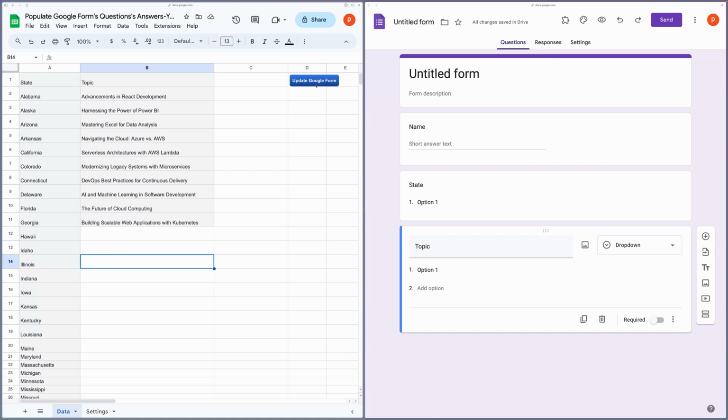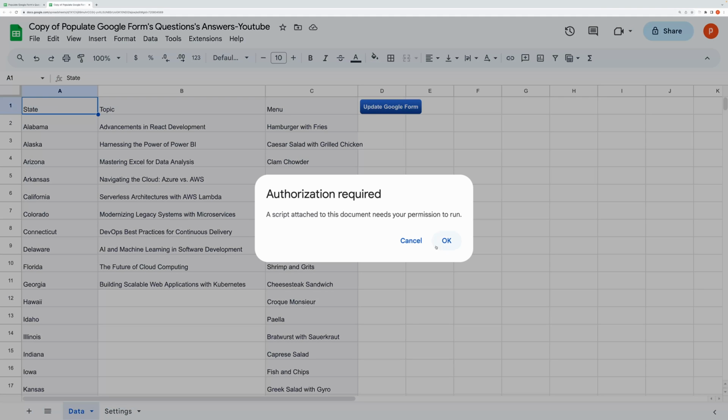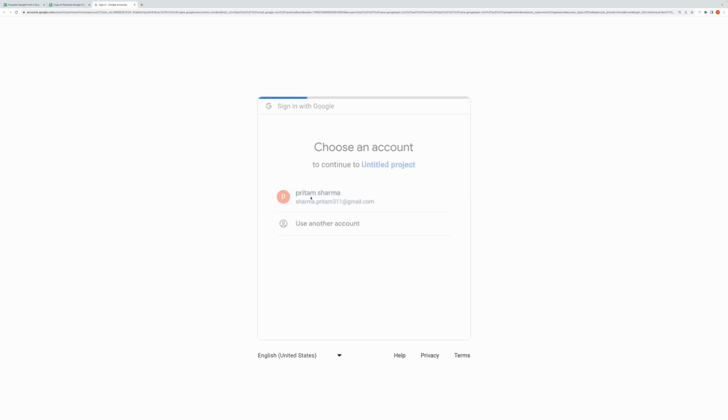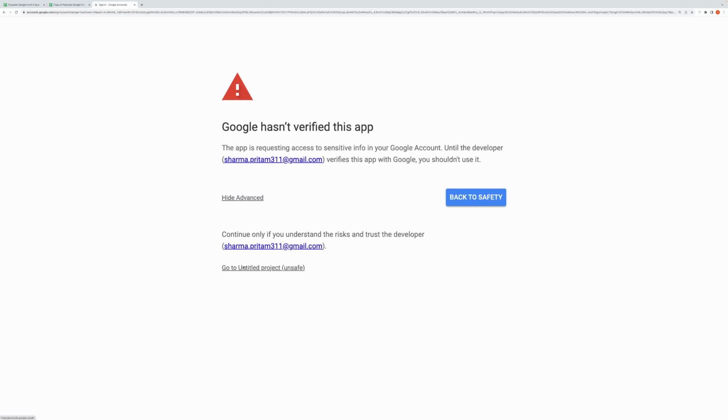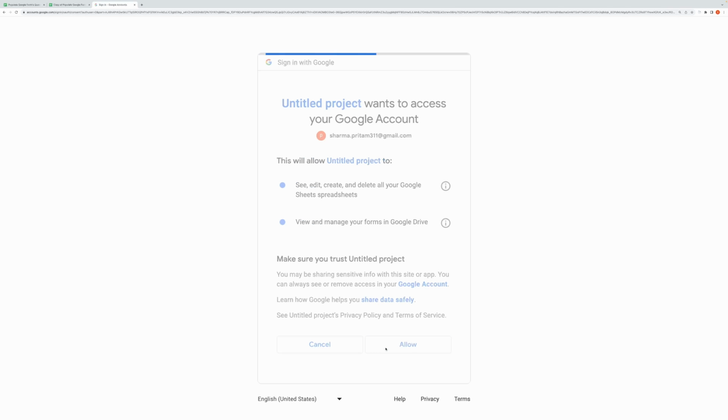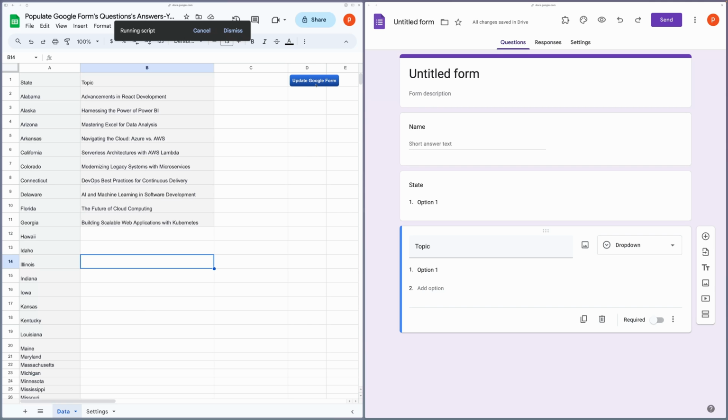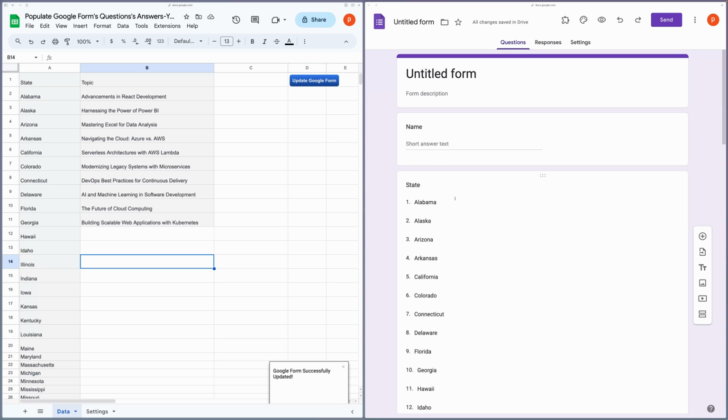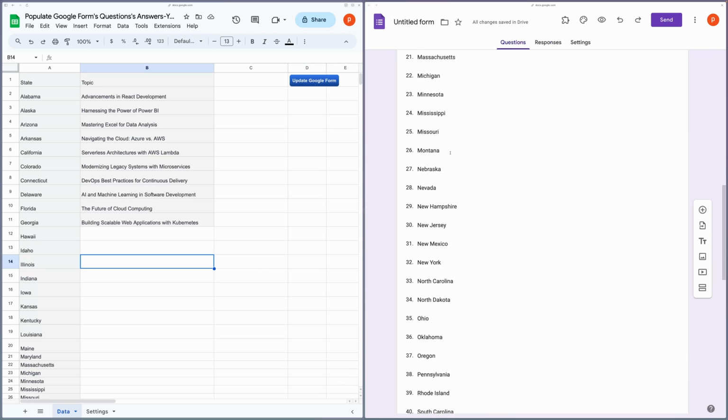Back to the spreadsheet. Click Update Google Form. For the first time, it will ask for authorizing the code. Go ahead and give all the necessary permissions and then click again if required. Now you can see on the right that it has updated all the options.